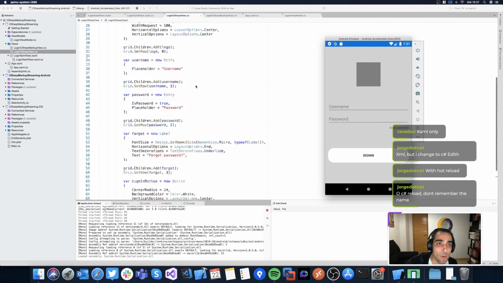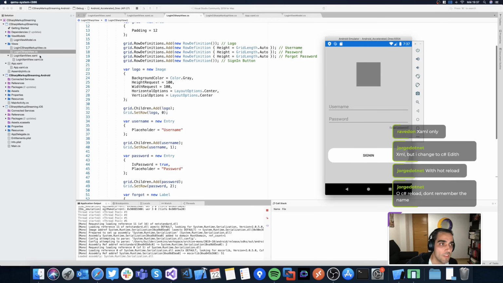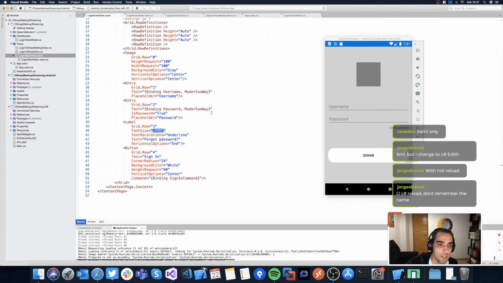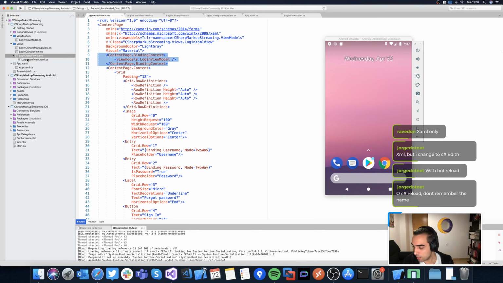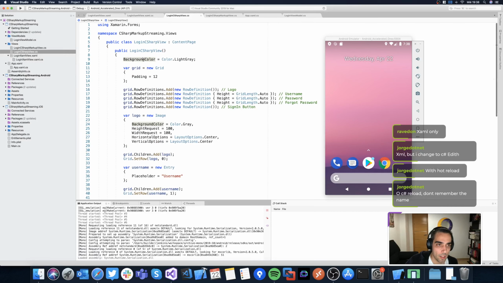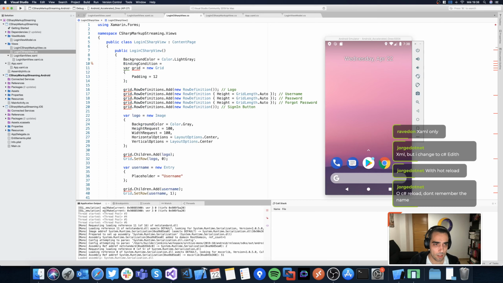But we have important pending stuff here. Anyone in the chat know what's pending to have exactly the same that we have in XAML? We are missing the binding context. We are missing to set the binding context and, of course, the bindings in every property. So let's move here, and the binding context will be the login view model.